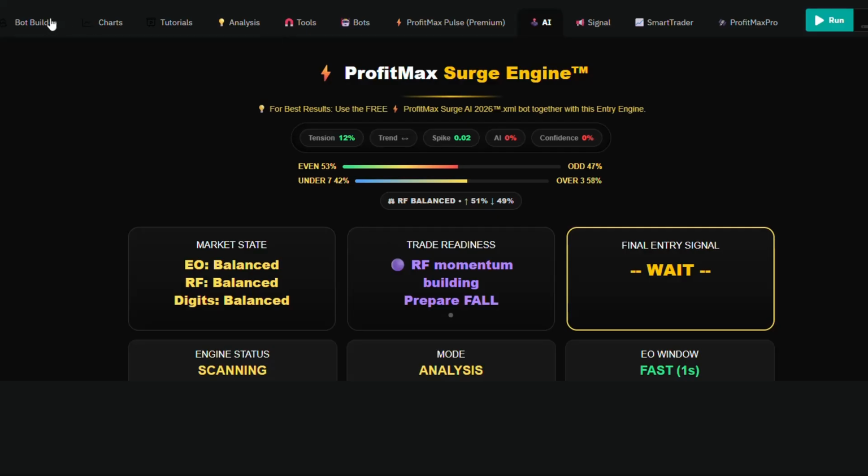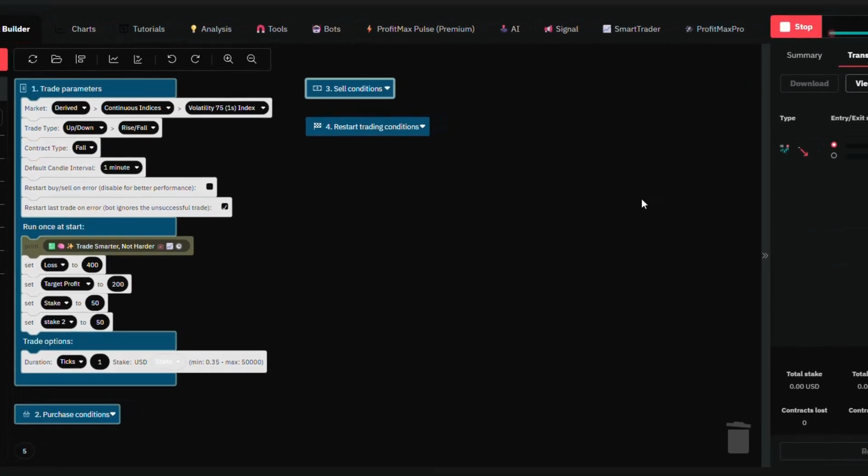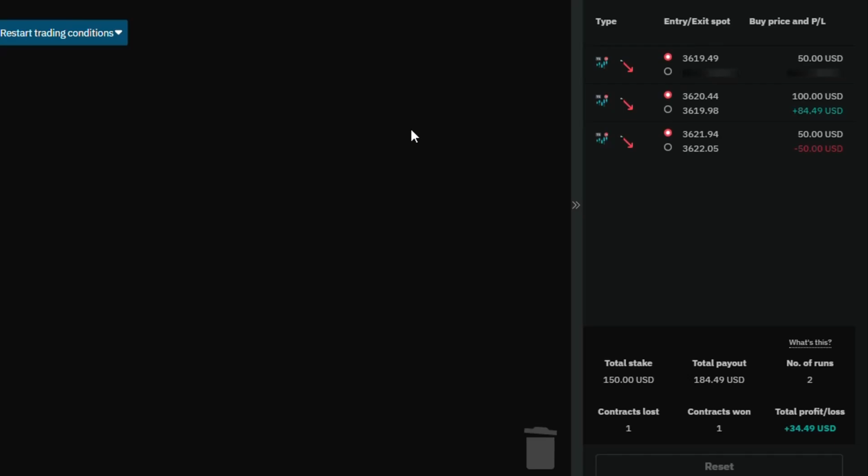You can already see there, prepare fall. Come to bot builder. Actually, the fall entry has already been issued. So just change it to fall and simply run the bot. Let's see. First take is a loss. We've recovered there. A loss.